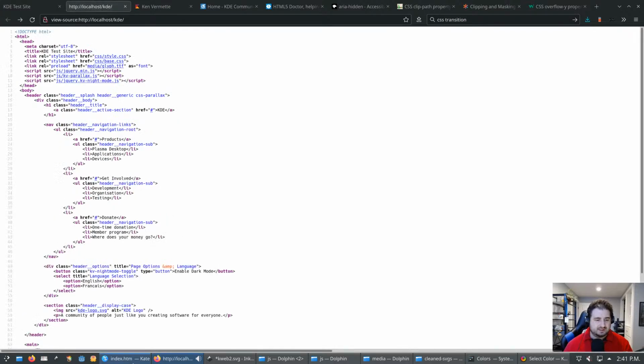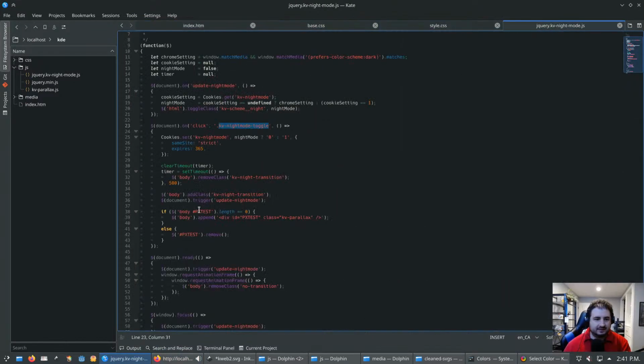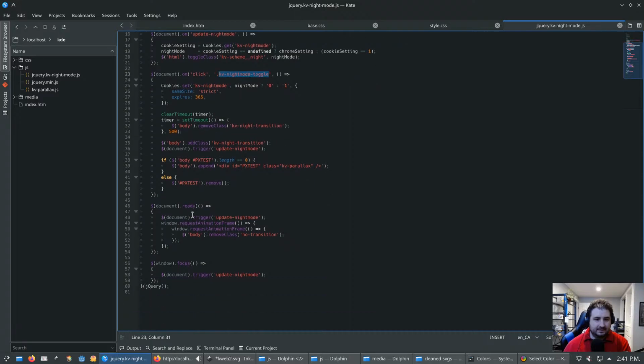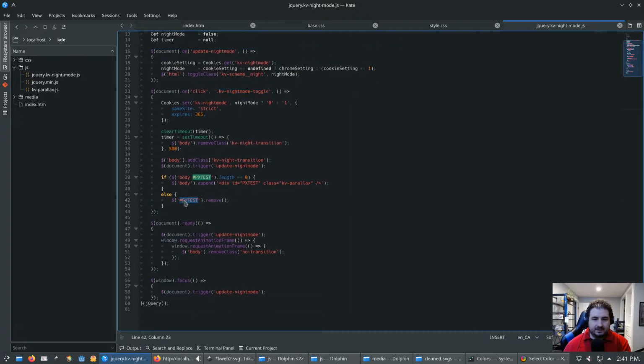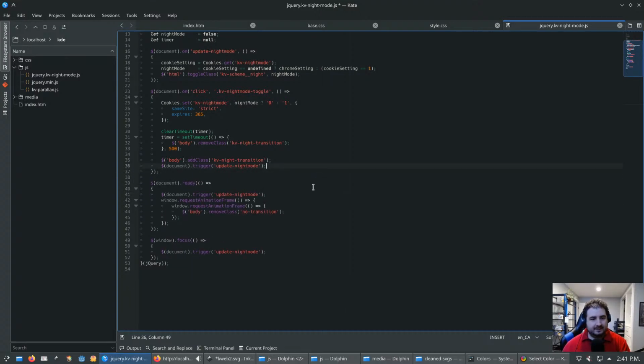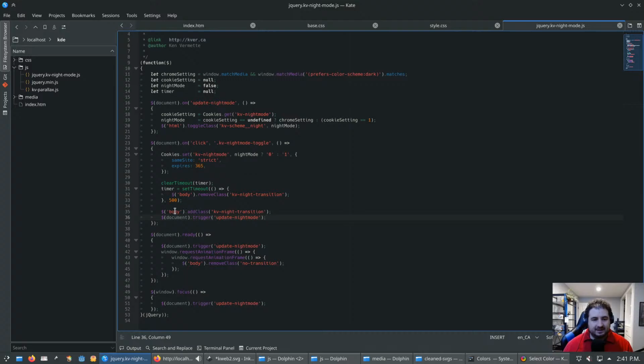PX test. What the devil did I write there? PX test. Okay, whatever. Let's just clean that up. Body, add class, KV night transition.